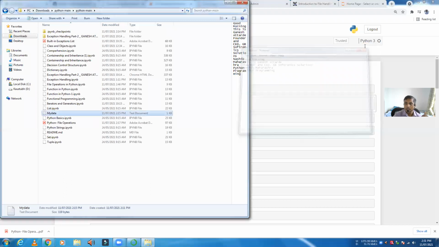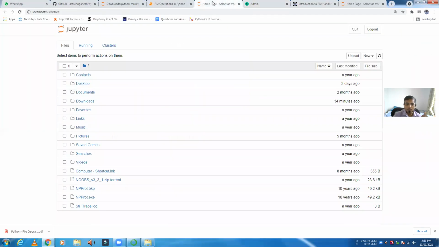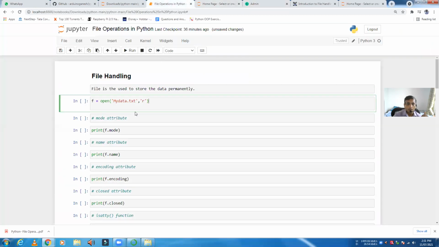I want to open this file. Actually, I want to read this file, but before reading the file, you need to open that file. Now, what is the meaning of opening the file? Actually, this mydata.txt gets stored in the C drive. C drive means hard disk. It's a permanent storage area.